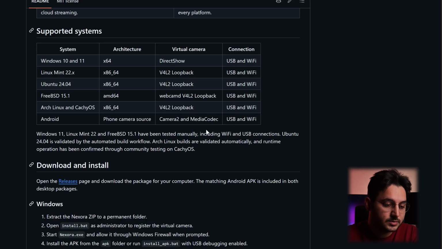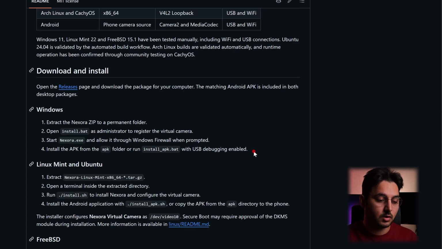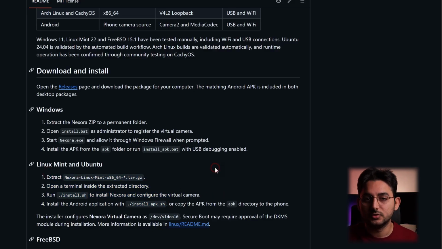One of the requirements for this project is Camera2 API and media codec. This Camera2 API started releasing in Android phones after 2016 and 17. So if you have a phone which is very old, it's probably not going to work on it. But if you have a phone from the last, I don't know, 4 or 5 years, it's probably going to work and it's going to be okay. As you can see, the steps for this tutorial are pretty easy. You just have to extract it, install an application, start the application, and install the APK file, and it's going to work out of the box. And it's the same for Linux, just the installation file is going to be different.